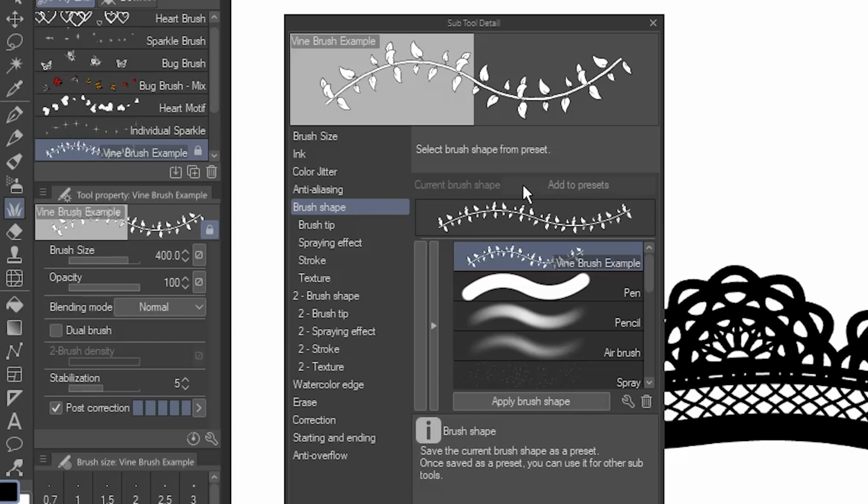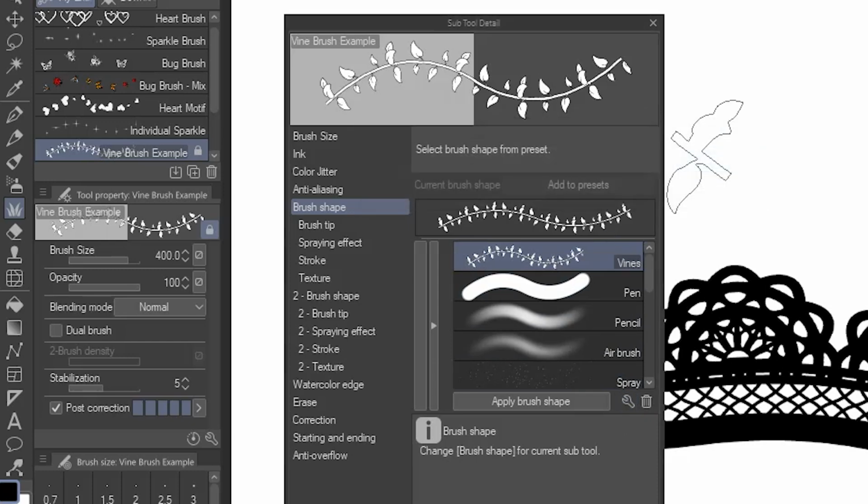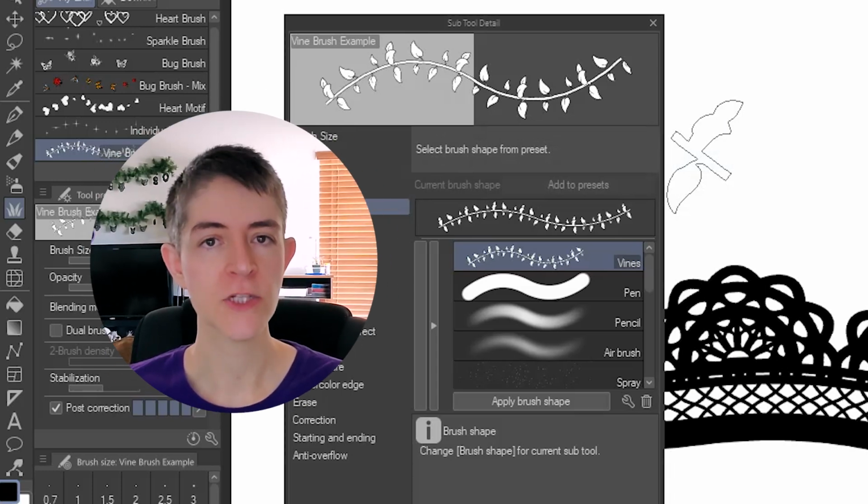While we're here, you can change the name by selecting it and clicking this wrench icon. To delete a brush preset, simply click the trash can. Be aware it'll just delete it, you won't get a warning or a confirmation dialog.